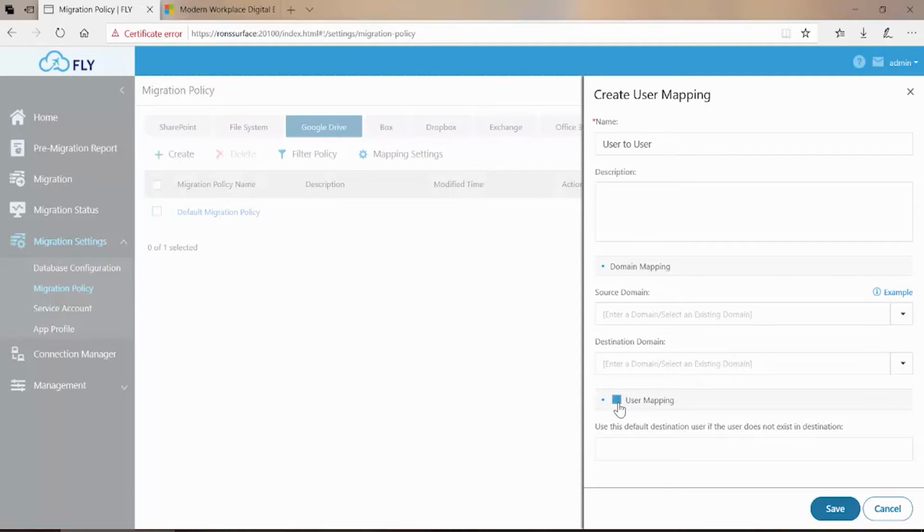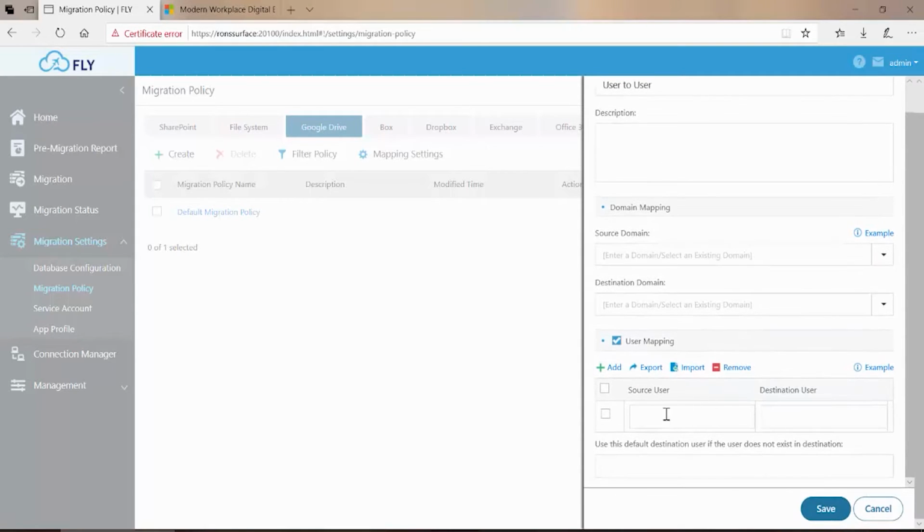You can also do user mappings, and user mappings allow you to map source users to destination users. So as an example, in a source, if the owner was listed as Ron Delaney, but in the destination you don't want that name, you would be able to put in the destination user and it would change those values automatically as part of the migration. You can add more than one of those by clicking the Add button up here at the top and then building them in.